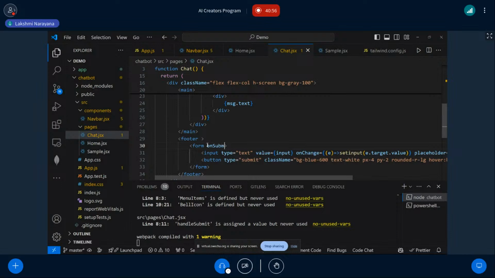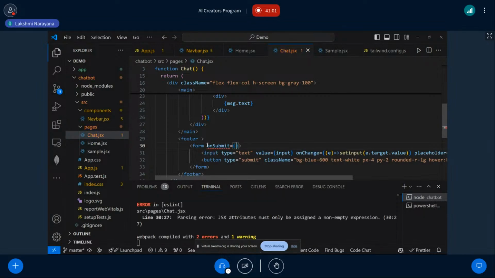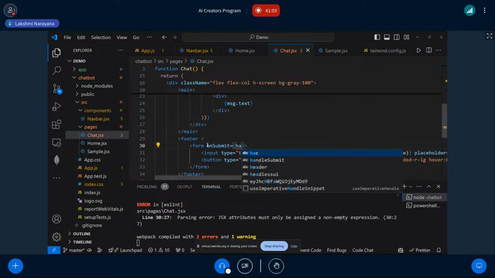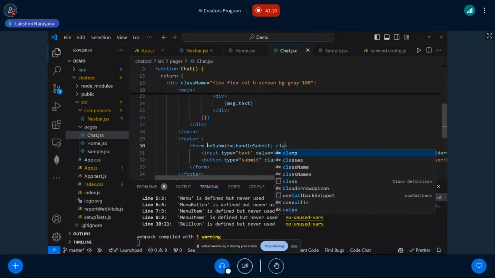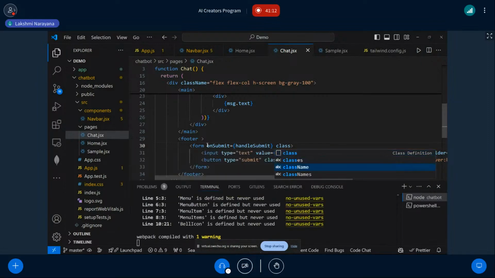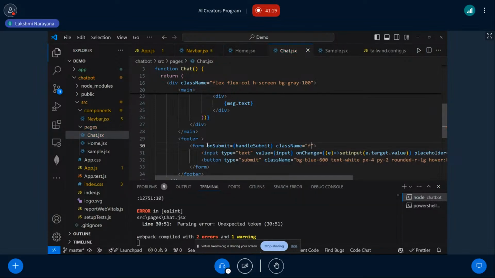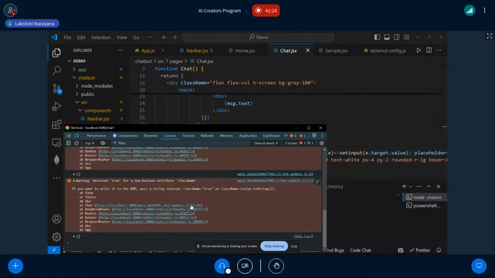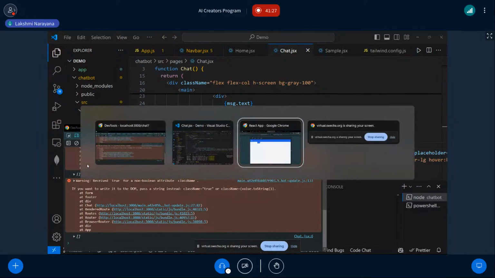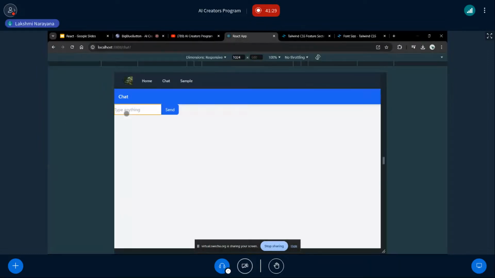On submit, we need to call the function handleSubmit. What does this handleSubmit do? This handleSubmit will call the function which we have declared earlier. Let us do some styling to it. className equals x. You can see there is a className. Yeah. Now let me add something.